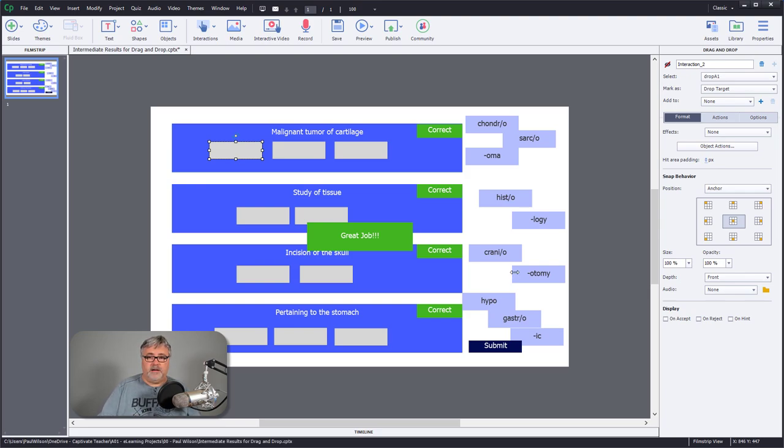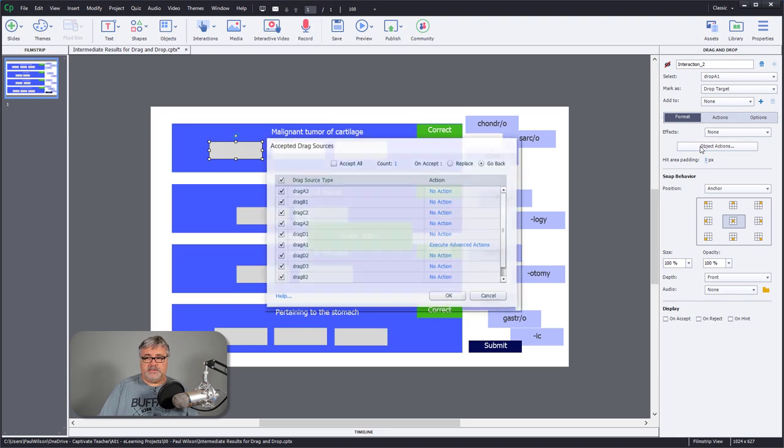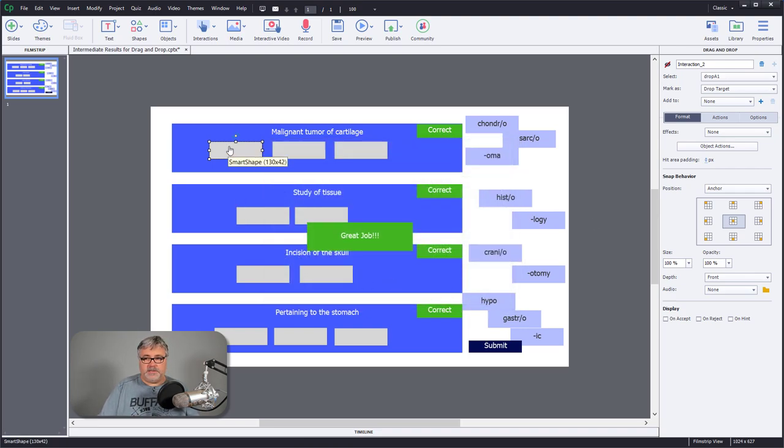In this case here, because of the complexity, Stefan will need to assign those advanced actions from the accepted drag sources window, which you can get to by selecting your drop targets, going to the format tab, and selecting object actions.